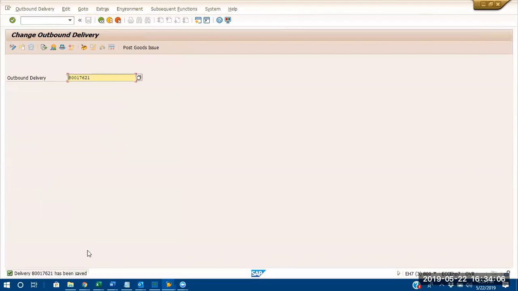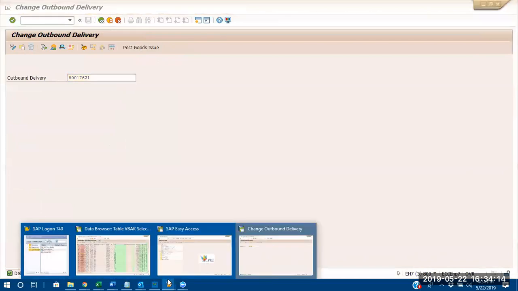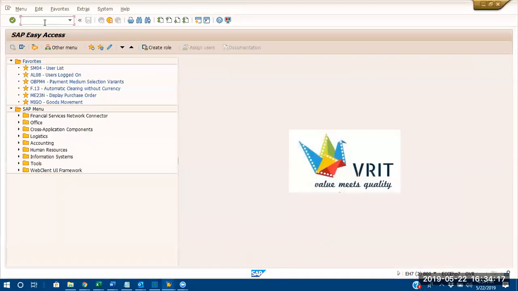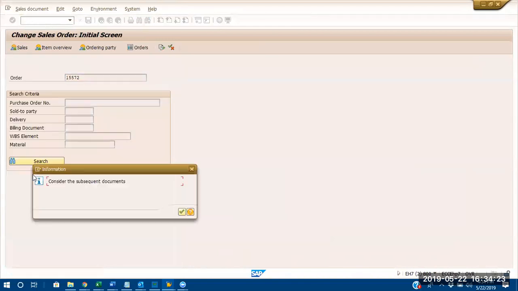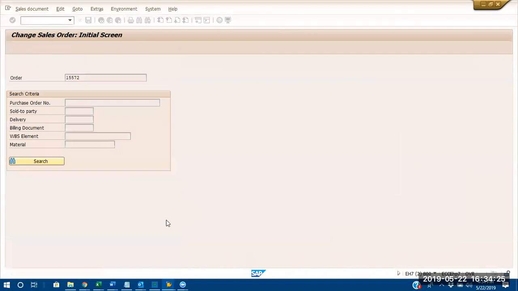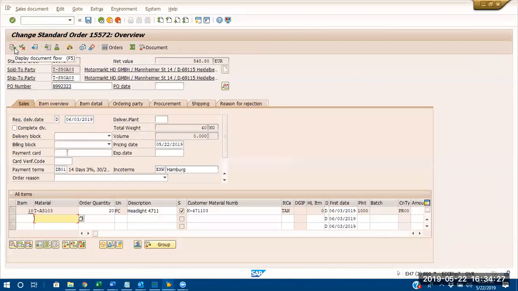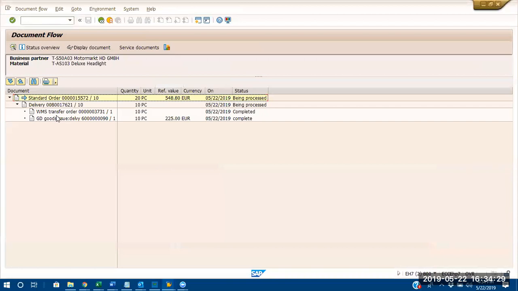Yay, delivery has been saved. Okay, what does it mean? Was the goods issue posted or not? We don't know, right? What we can do is go and look at the order in VA03, sorry, VA02. Let's go to the order. This is the order. If I click the document flow, it will tell me.